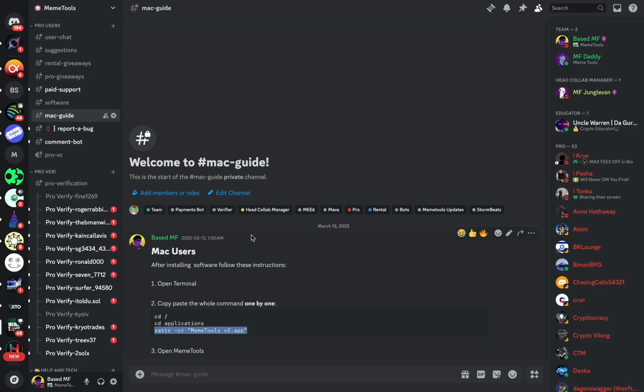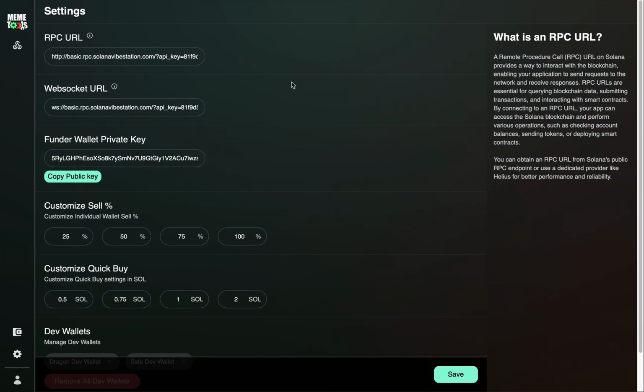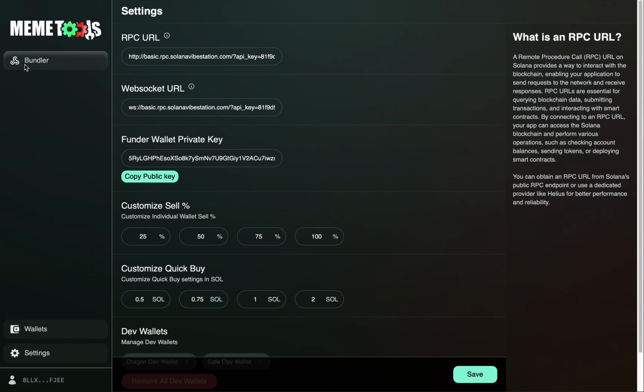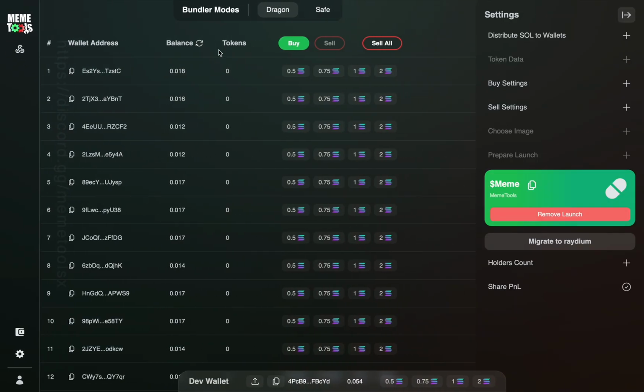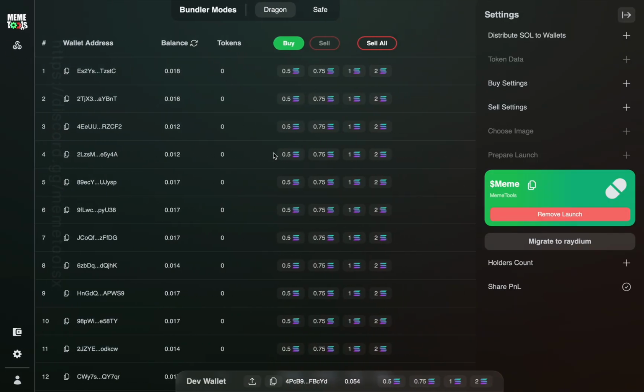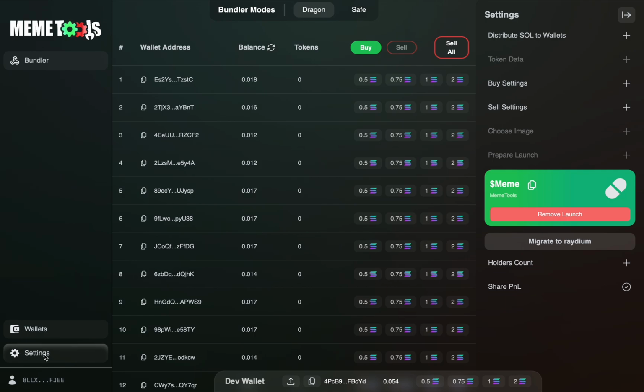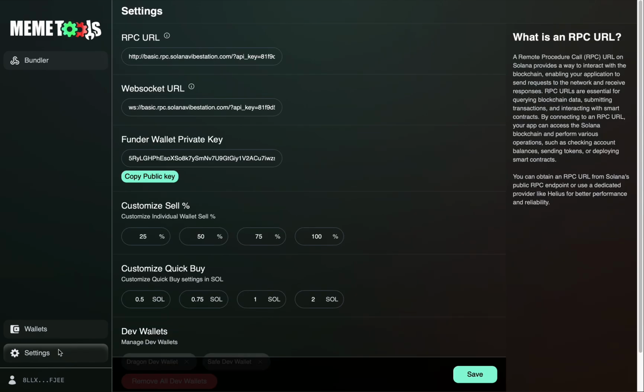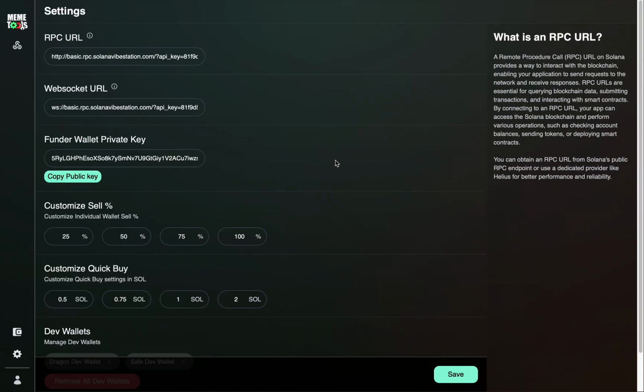So let's head over to the software. The first thing you're going to see is the bundler page here with no wallets or anything. The first thing you want to do is head to the settings page here. Below that, you should see your license key. Make sure this is correct when you log into your software. The next thing you want to do is get an RPC. Now an RPC is a protocol which basically sends transactions through Solana.